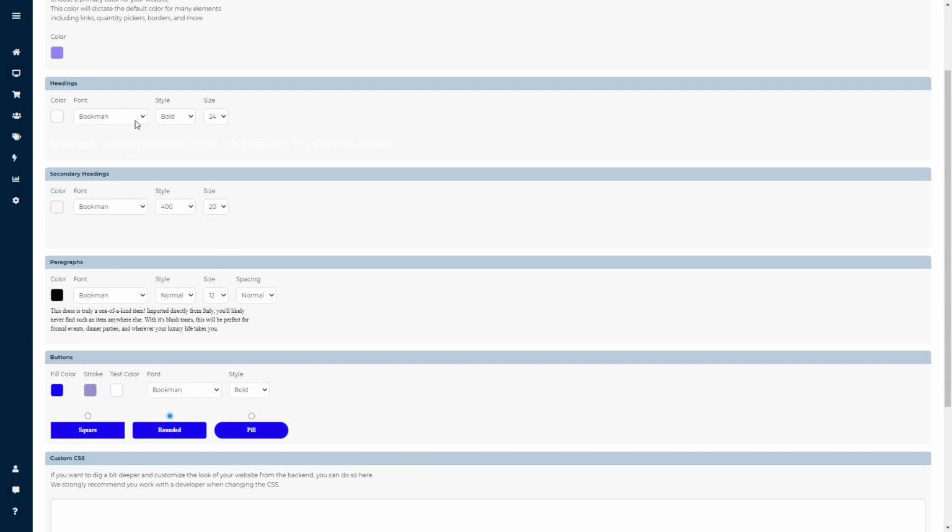Here you can set what your default font, size, and bold type will be, which will be applied to your headings and paragraph text. Headings, also known as H1s, will be your page titles like Contact or About Us. The secondary headings, also known as H2s, will be your subheadings like the Shop by Category and the New Arrivals.